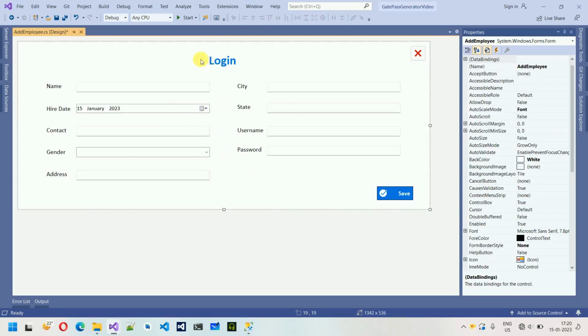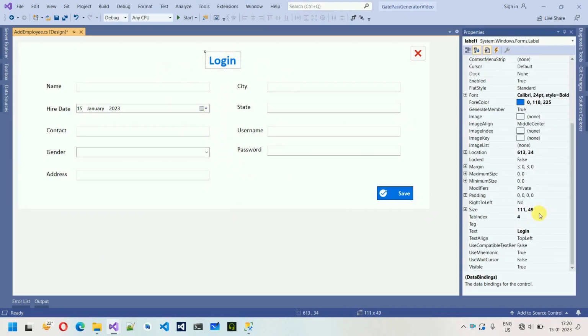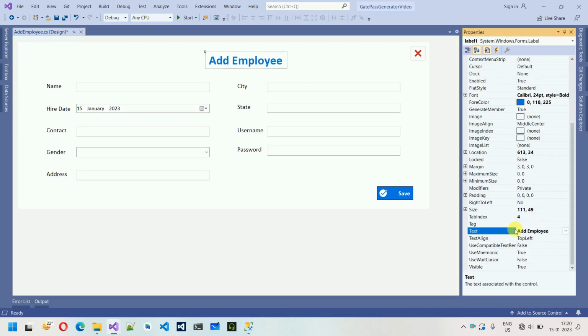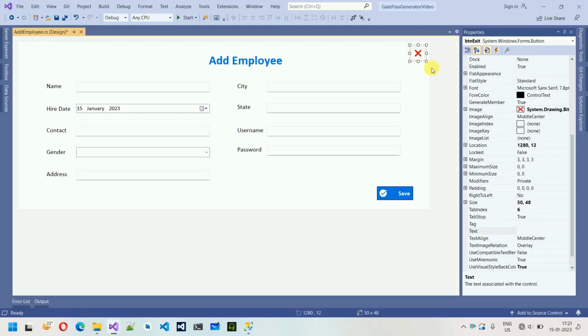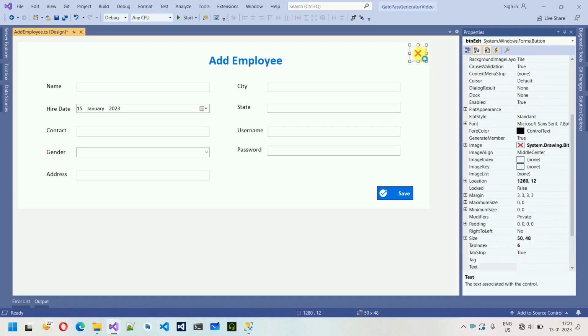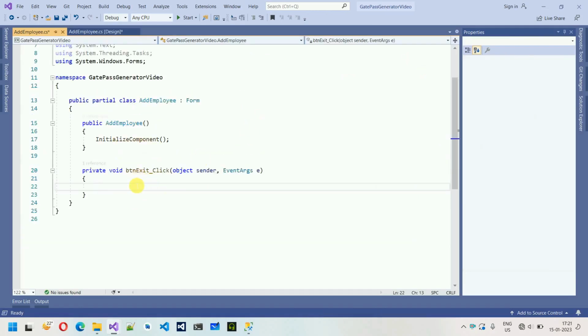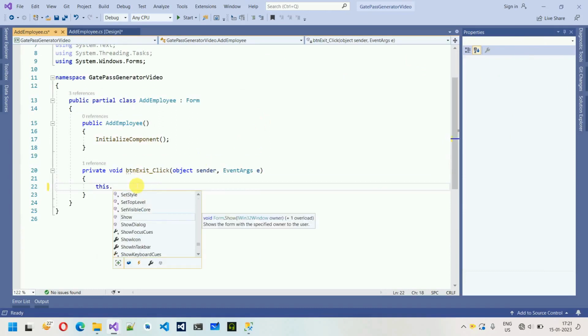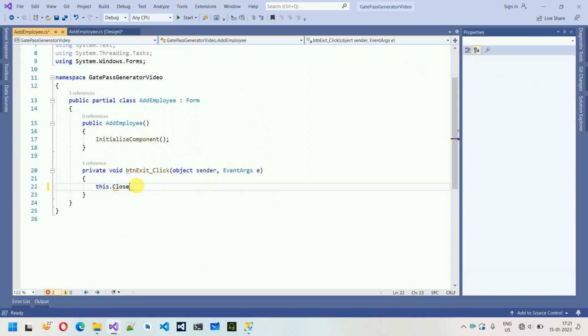Next thing, we need to change the text over here. So this is not login, this is add employee. And as we have copied the name over from the login dashboard, the name for this one is already btn exit. So if I double click on this, this will generate a btn click event, and I want to close this form. So this dot close.